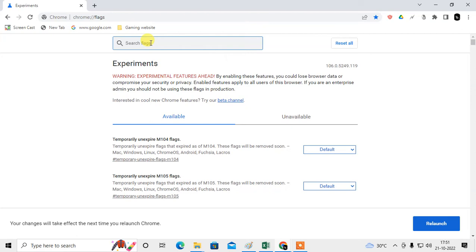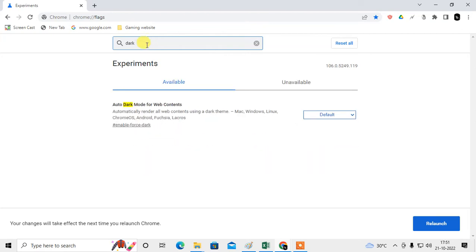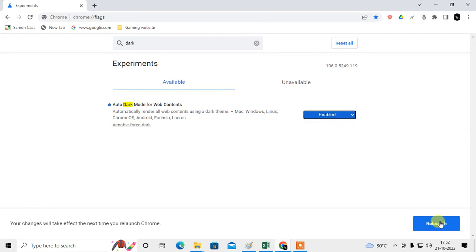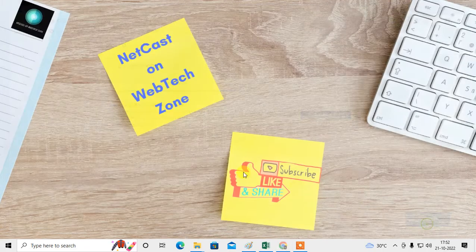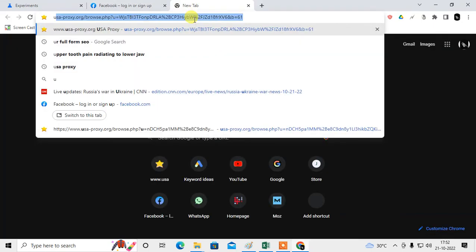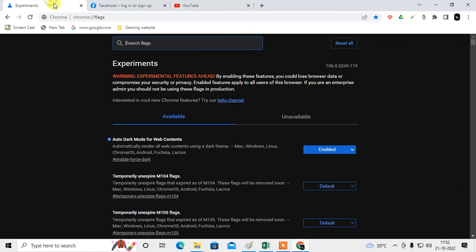Now just enter the word dark under the search bar, and you can see the option Auto Dark Mode for Web Contents come up. Now what you need to do, just click on this sidebar, this down arrow, and enable it, and just relaunch. The relaunch option comes after you enable it. So click on relaunch, then your site will be relaunched with dark mode. Now you can see all websites, you can operate or see in dark mode.